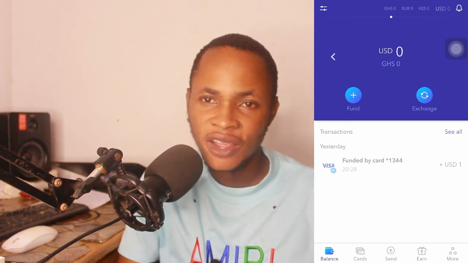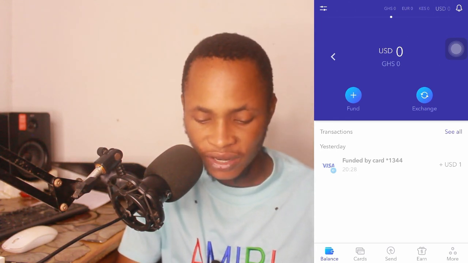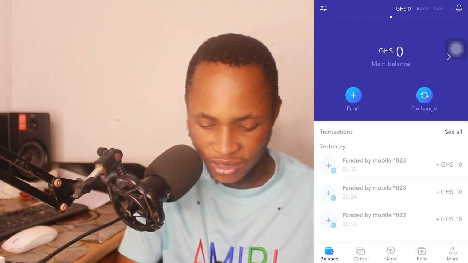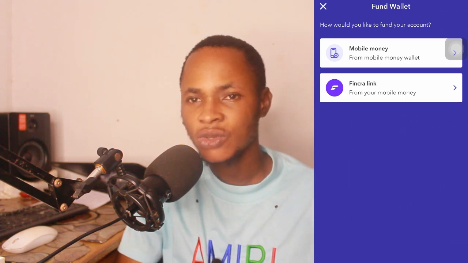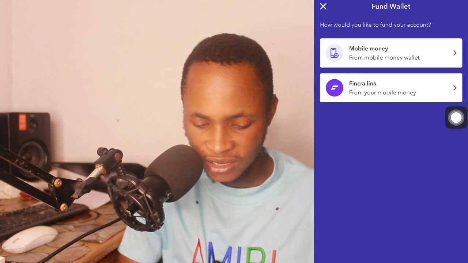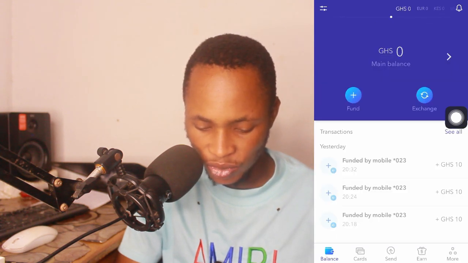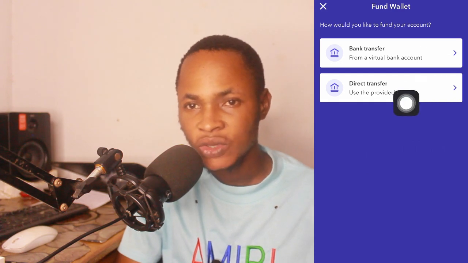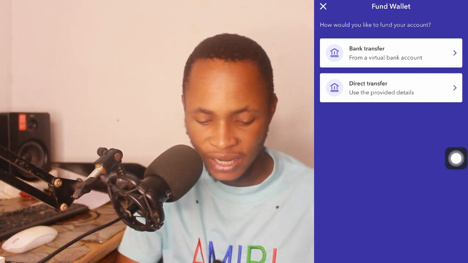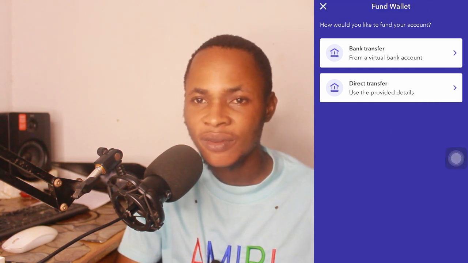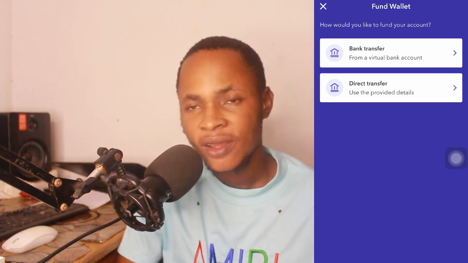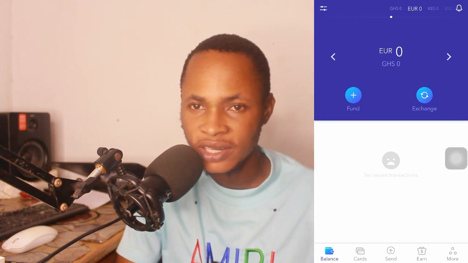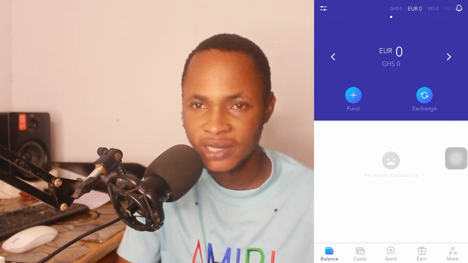When you come to Ghana over here, we have what is called mobile money. So if I click on Ghanaian cedis over here, and click on fund wallet, you can see where it says mobile money. So this is what I can use to fund my wallet. But if I switch from this section to the European section over here where it says Europe, and hit on fund wallet, you can see where it says bank transfer and direct wire transfers. So that means any currency that you choose can determine the funding details, or the method of funding your wallet is going to change. And if you don't fund your wallet, you cannot get access to all these things.